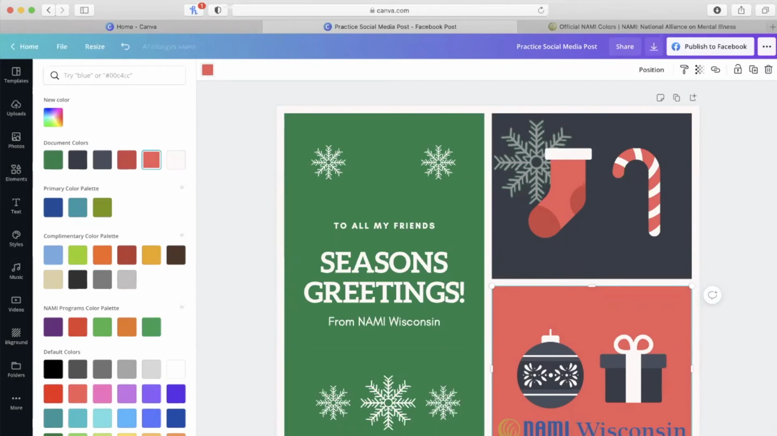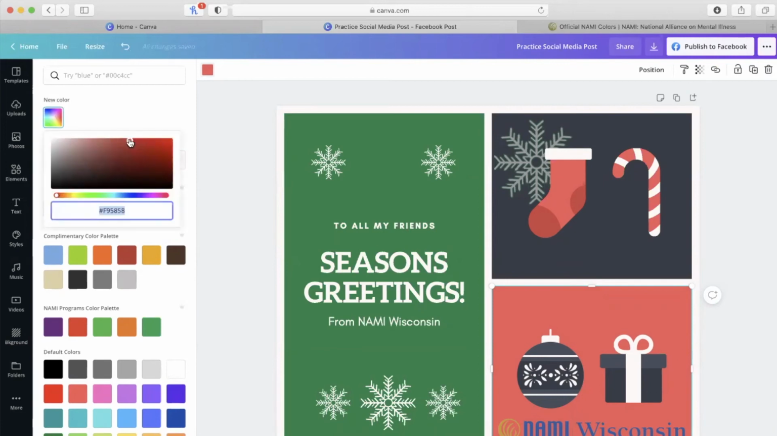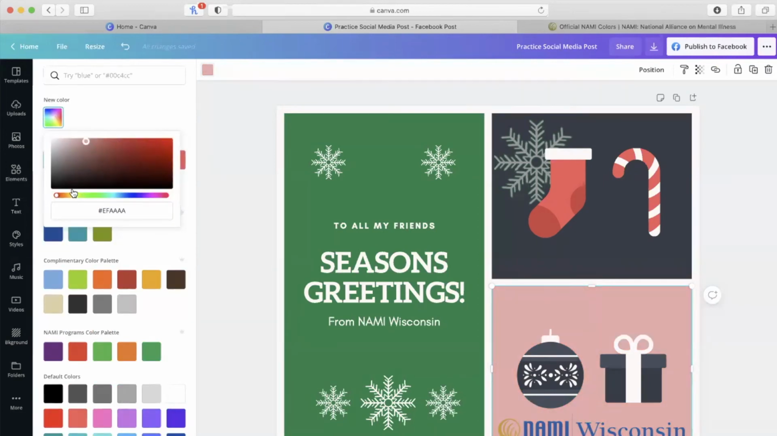Let's say you don't see any of the colors that you want on these colors. You can press new color, and then you can drag this around to find a new color. Or if you have the hex code, like I've talked about in our brand settings guide, you can put that right in, but I'll just leave it right there.